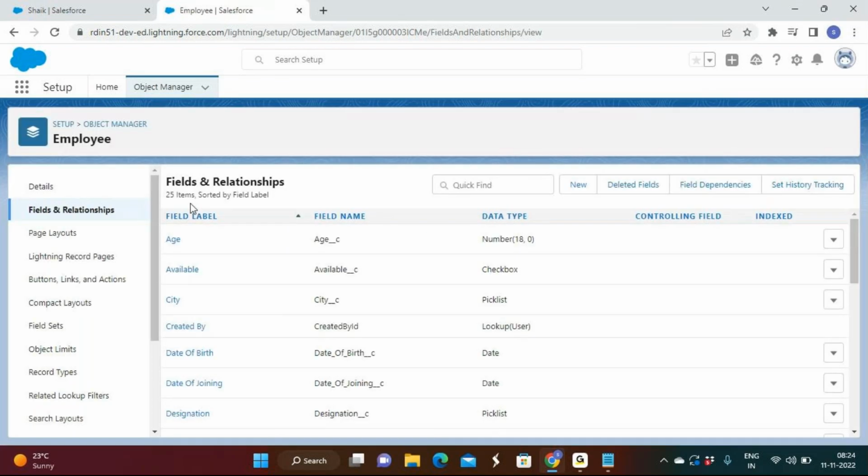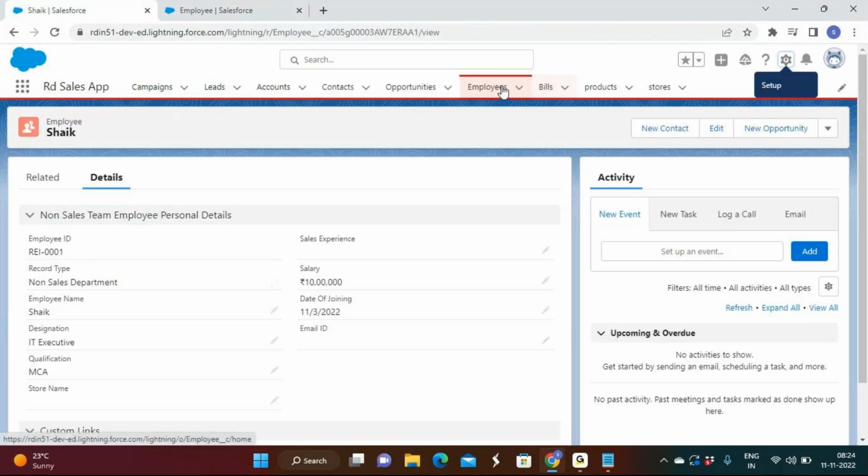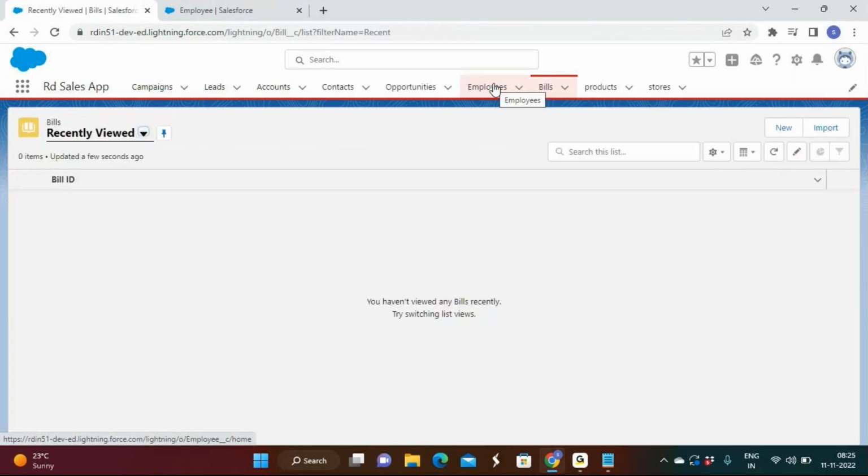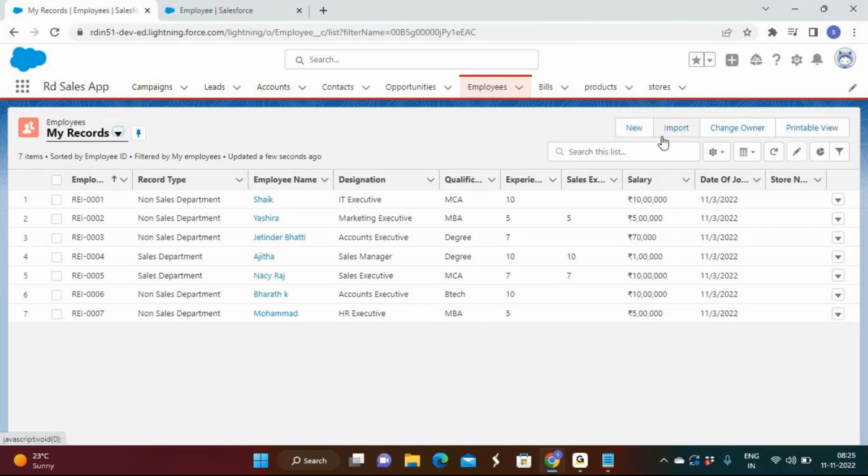So now let's create some bill records and then map them to employees. For example, if you create a bill record, now the employee record, let's see. Let's add it on the list view. So let's create some records and map them.